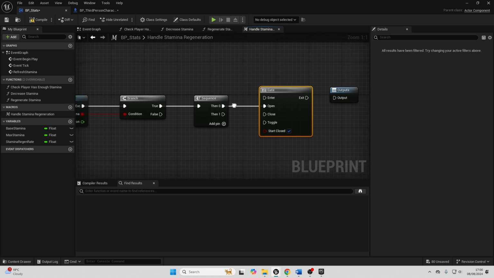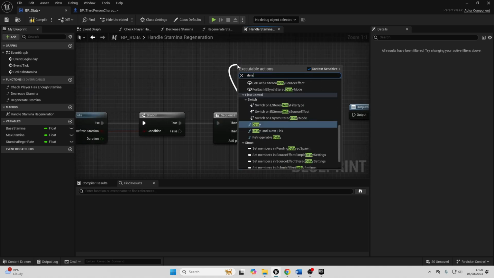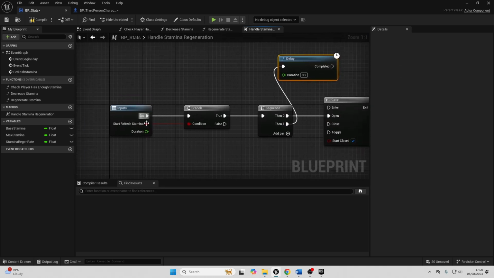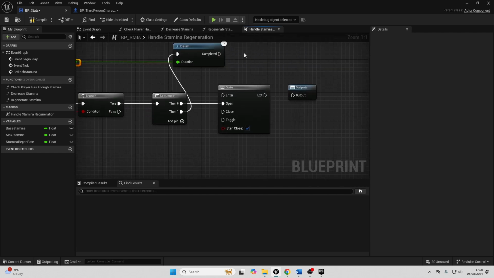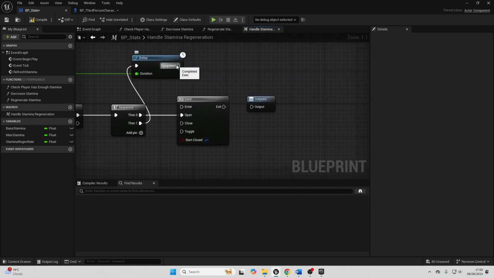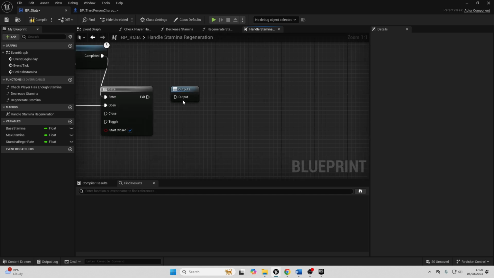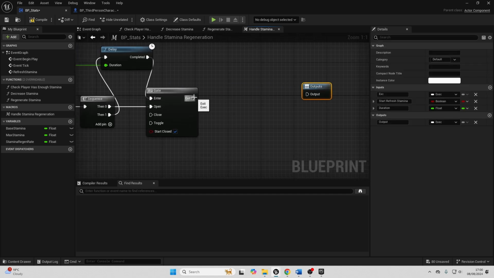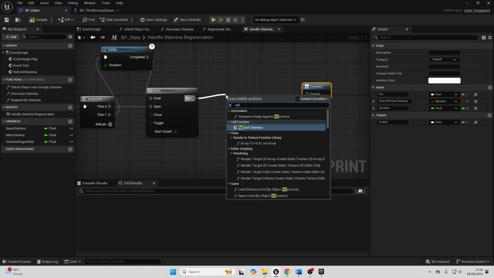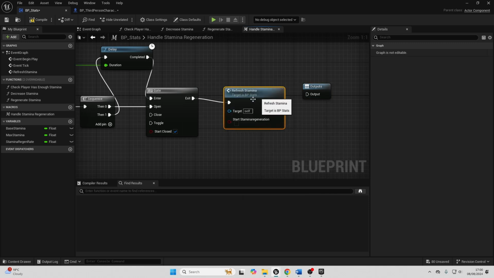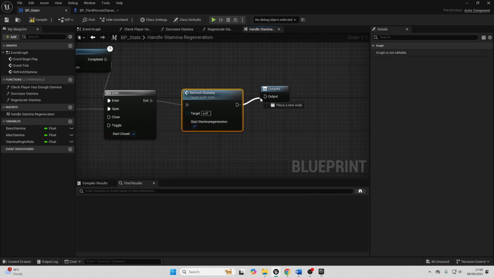Then the second thing we're going to do is we just want to drag off here and have a delay. The delay will be whatever this duration is. So for example, if say my player character has done an action which requires stamina, like attacking, we may want the player character to wait a certain amount of time before their stamina starts regenerating. So that's what this delay is here for. We can connect this into enter. And then out of exit, we just want to drag off here and call the refresh stamina. And just make sure that this is checked and connect this into output here.